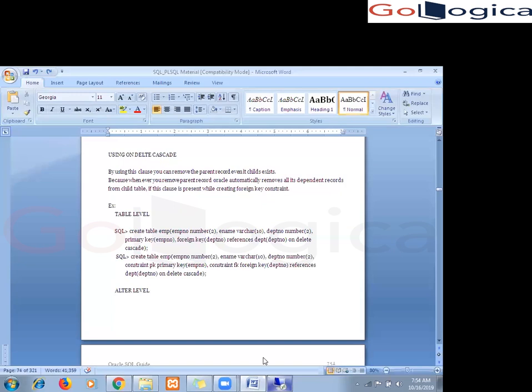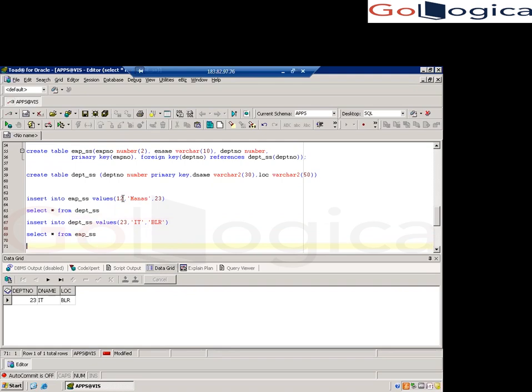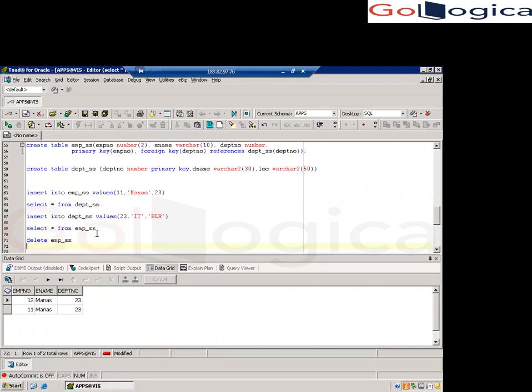Right now, if you write this clause in your table, what will I do now? Shall I remove the record in the employee table? Okay. So now suppose employee level 2 records are there, right? So shall I remove the record? Delete from emp_ss where emp number equal to 112. So the record is deleted, right?